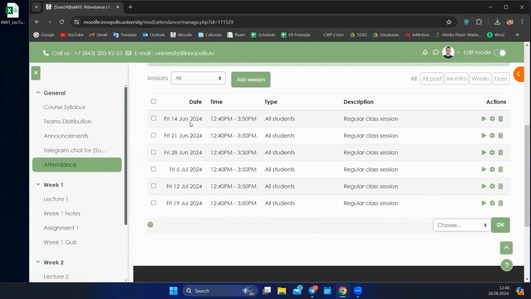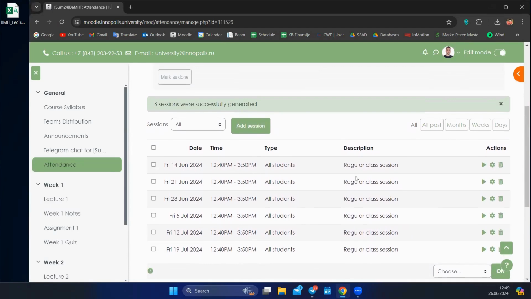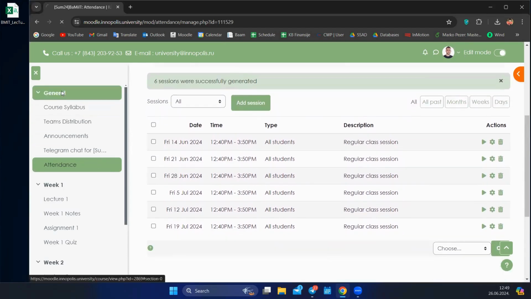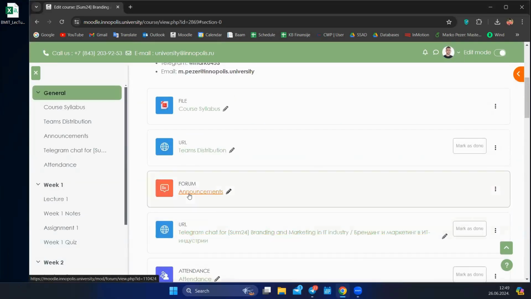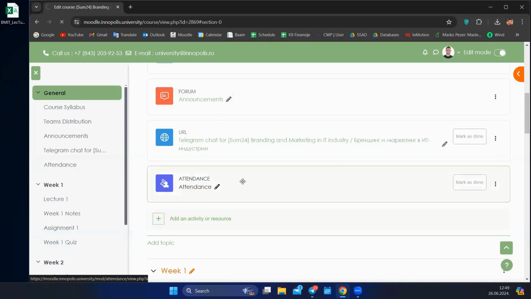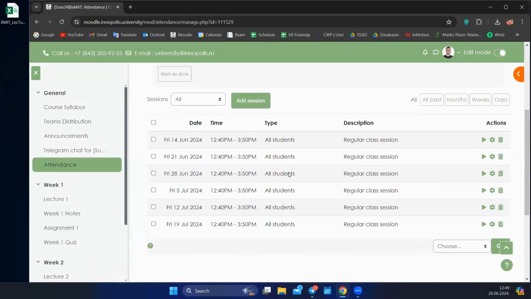So now I can see that there are 6 sessions created. So I have sessions from 14th of June till Friday, 19th of June. And the time, as you can see, is the one that I set up. And it's called regular class session. So now if we go here, we will see that attendance is there and it has some sessions.